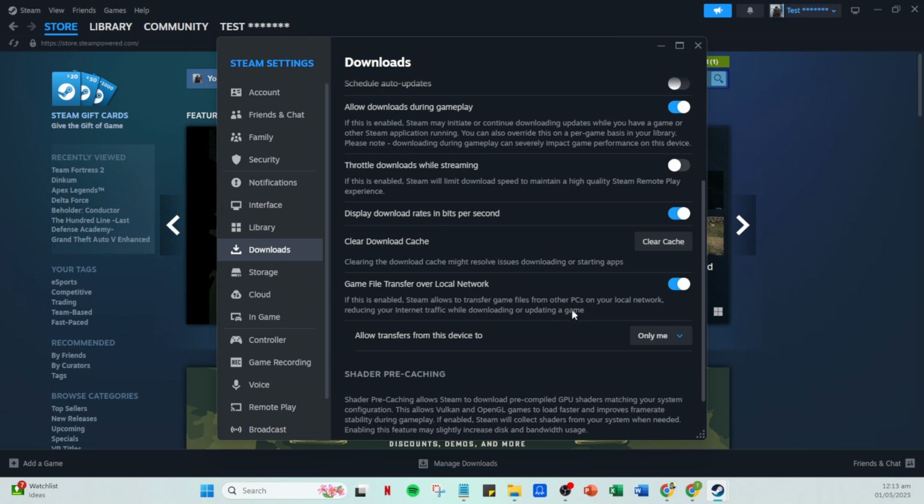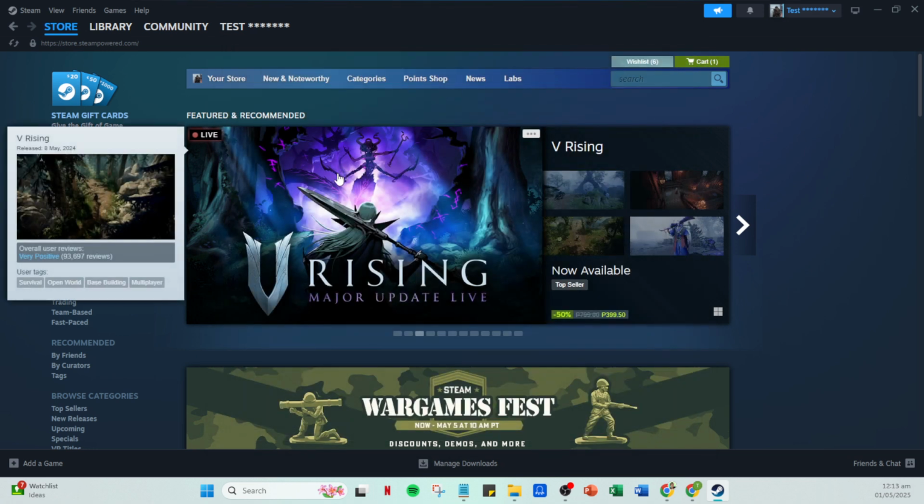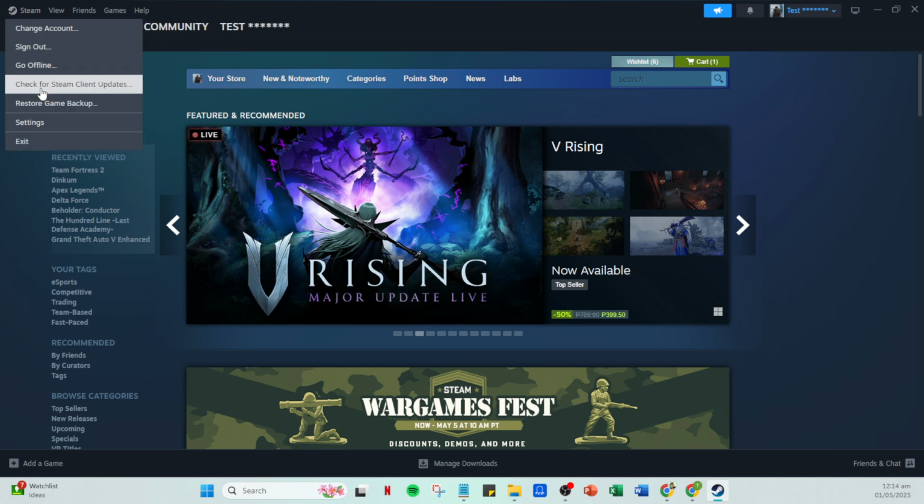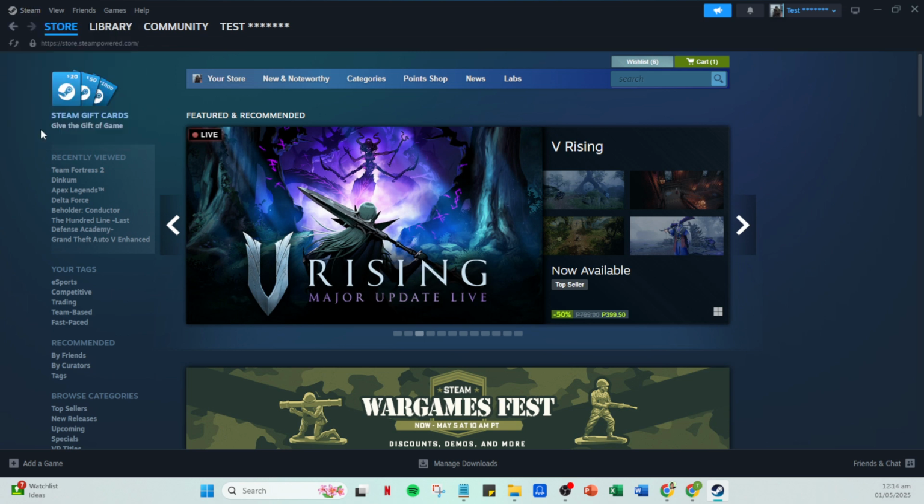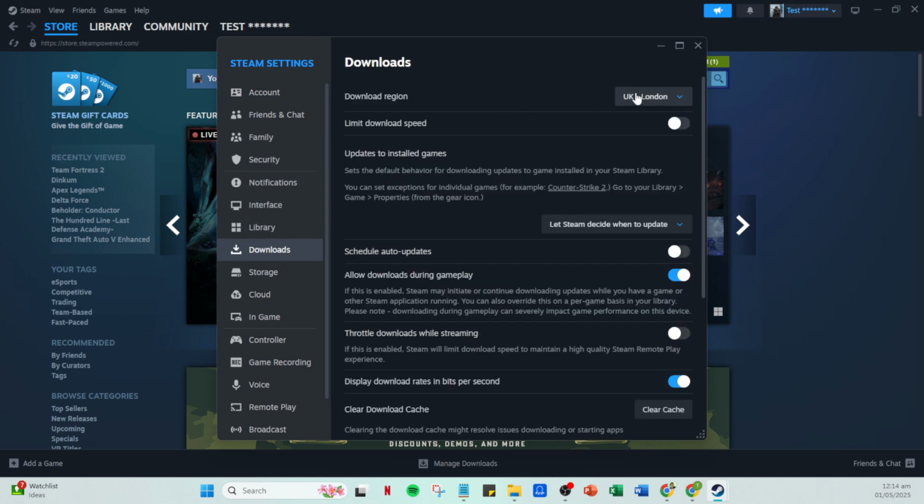Once you've cleared the cache, restart Steam as prompted, reopen the Steam application and log back into your account. With a fresh start, go back into the downloads section under settings. Now let's make another adjustment, the download region. Switch this setting to a region that is closest to your geographical location. This can help optimize your download speeds by connecting you to a more efficient server.